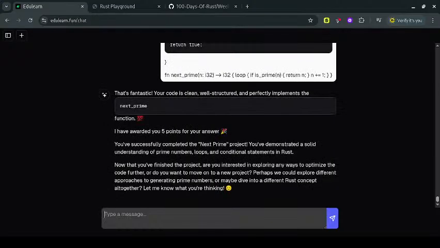That's fantastic. Your code is clean, well structured, and perfectly implements the next prime function. It awarded me 5 points for the answer. So it says you have successfully completed the next prime project. You have demonstrated a solid understanding of prime numbers, loops, and conditional statements in Rust. Now that you have finished the project, are you interested in exploring ways to optimize the code further? Or do you want to move on to a new project? Perhaps you could explore different approaches to generating prime numbers, or maybe dive into a different Rust concept altogether. Let me know what you're thinking.